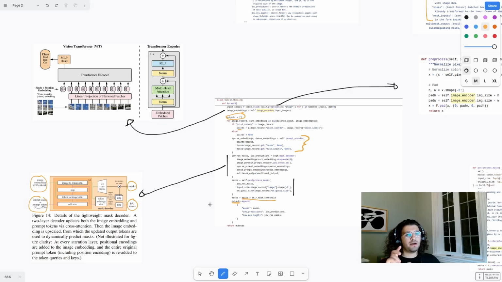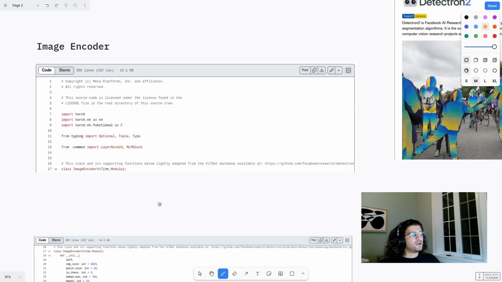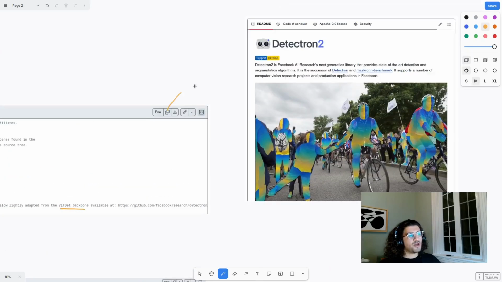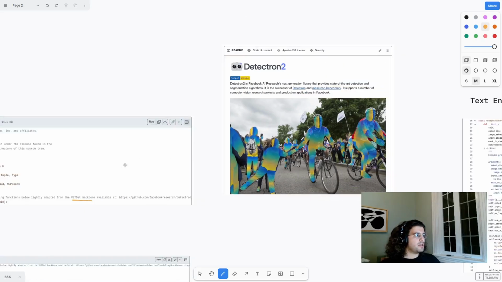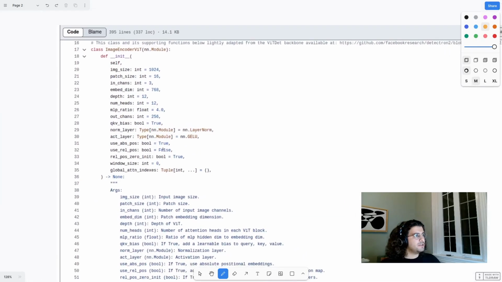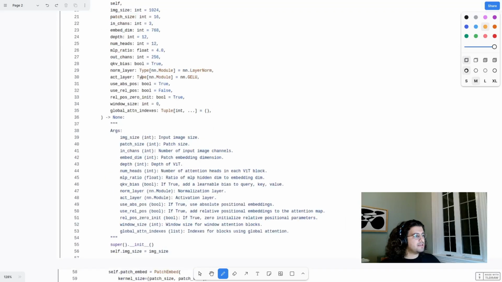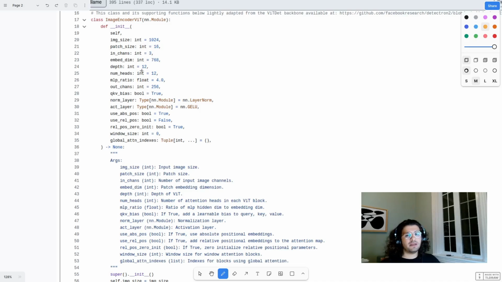Let's take a look now at one of these components. First one we're going to take a look at is the image encoder, and the image encoder, like I said, is just straight up ripped from another part. It's in this backbone over there in the Detectron 2 repository. So they literally took it, modified a bunch of stuff, but not too much, and then just jammed it in there. So if we see over here, this is the image encoder ViT class, and there's a whole bunch of variables. Most of them are already pre-filled. There's not that much that we need to know.